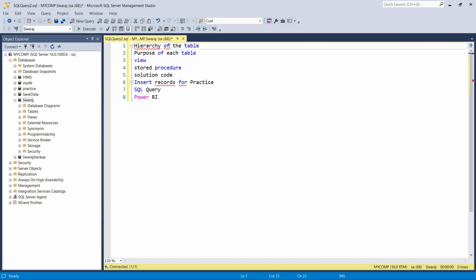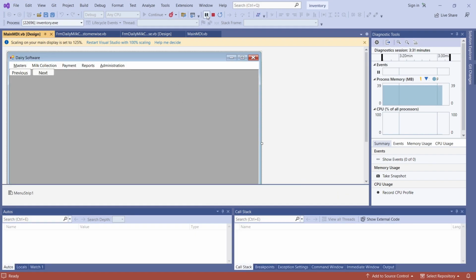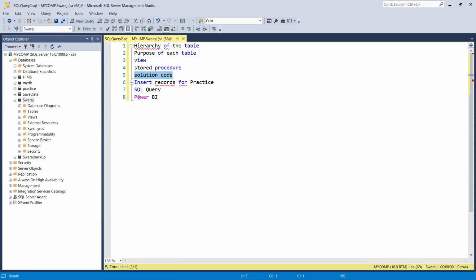And then we have to understand the purpose of each table, and after that there are some views I created and some stored procedures I created, which I have to explain. And then there is the solution side, means from the .NET side, whatever code I have written, I have to explain that. And then there is insert record. Suppose right now the table has data, correct? If we have to insert millions of records dynamically, how to insert that? So we will go through it.